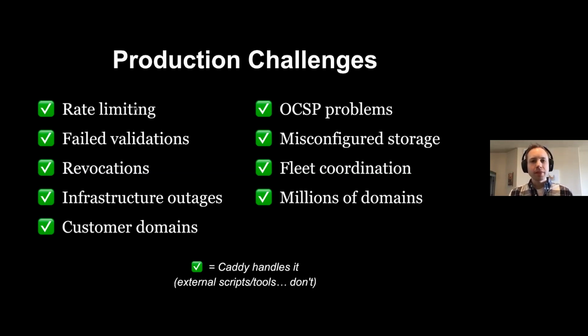And it also works with up to millions of domains. We have customers who are using it at tens of thousands of domains just fine. I'm pretty confident that as long as your hardware supports it, obviously, you can do millions of domains, because Caddy has a lot of good internal throttling and pretty smart synchronization of renewal jobs and things like that.